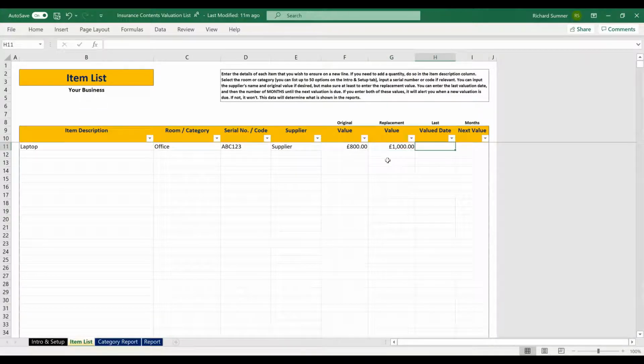The last date when you valued the item. So you don't have to put this in. If your insurance comes along and asks you every year, and every year you come and update this, you don't necessarily need to fill this in. But if this is something that needs to be evaluated often, then what I would do is put the last date in.